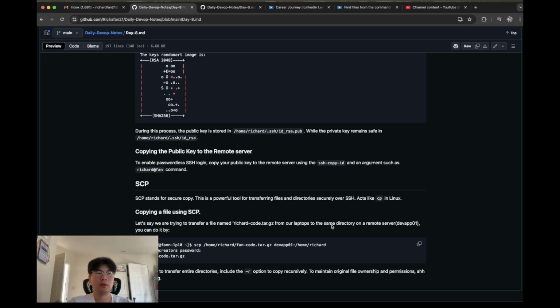Next we've got SCP, which stands for secure copy. This is a powerful tool for transferring files and directories securely over SSH. It acts like the cp command in Linux, where you can copy a file. For example, we've got code.tar.gz on our computer, and you can copy it to the same directory on a remote server. So how can we do this? We can use the scp command with the path to the file, then the remote server and where we want it. Then it'll prompt us for our password, and that's all it takes.